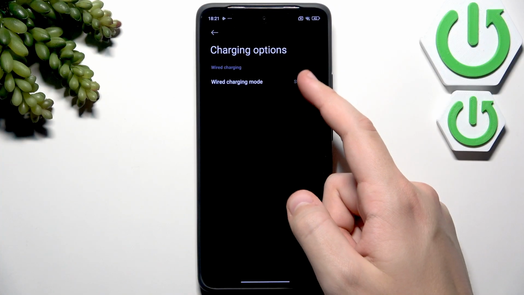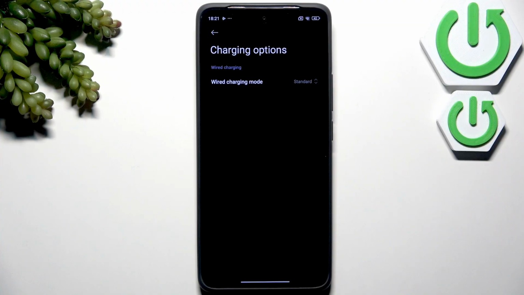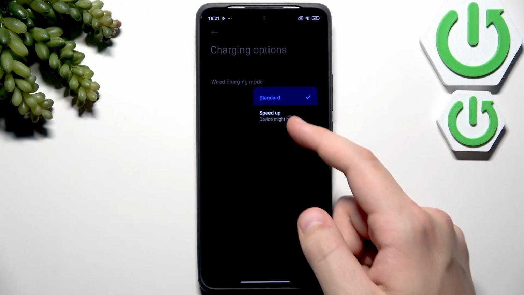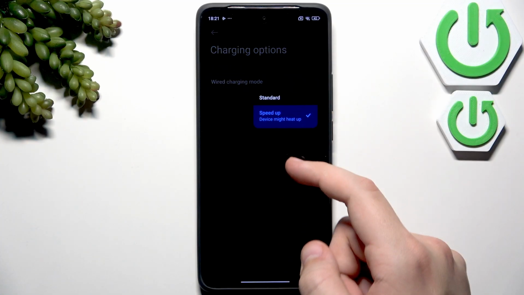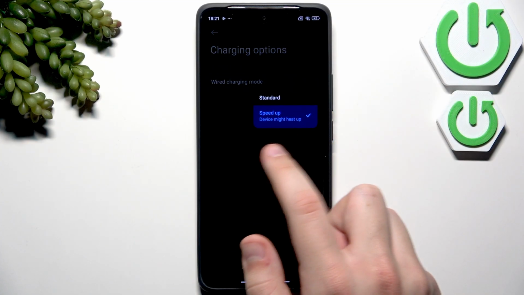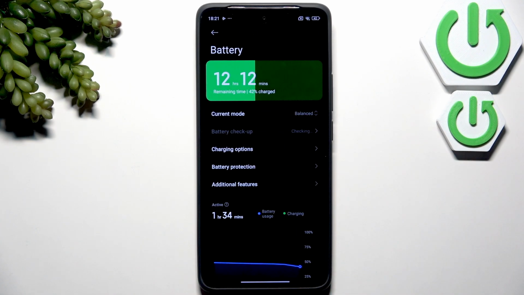Now we can leave, and here we also have charging options. Here we have the wired charging. Now you can set the standard one, so your battery will charge normally, or you can select the speed up option, so your battery will charge faster, but of course it comes with your phone heating up a lot more. So it's your choice. I personally prefer to use the speed up as it is my option that I just like, that I can simply charge my battery faster, so it's easier for me.